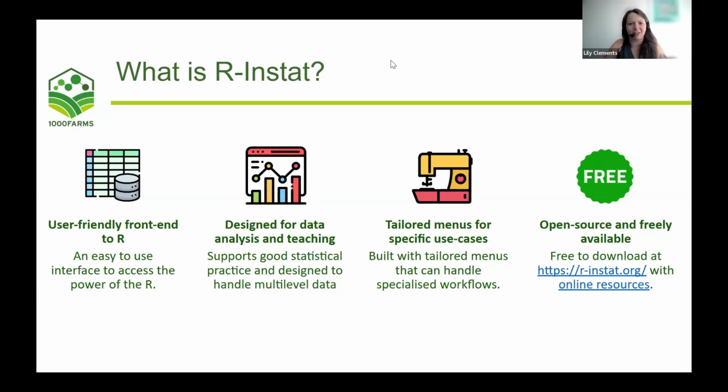And finally, it's open source and free, and we develop it on GitHub. I've put in there a link to where you can find it, and there's also a lot of tools online. There's an eCampus with tutorials, which are getting more and more developed every day.